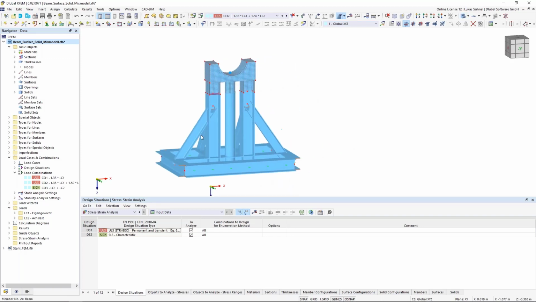Just use a different display. I'm here in the input data in the first subtable, design situations, and here I can decide which design situation should be analyzed. Of course, it makes only sense to analyze the ultimate limit state and not the serviceability limit state design situation, so I deactivate the second one.